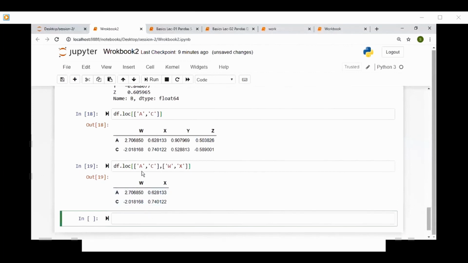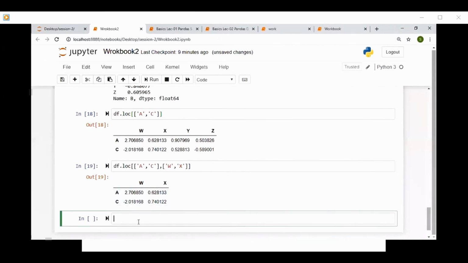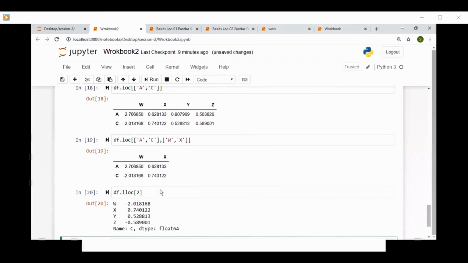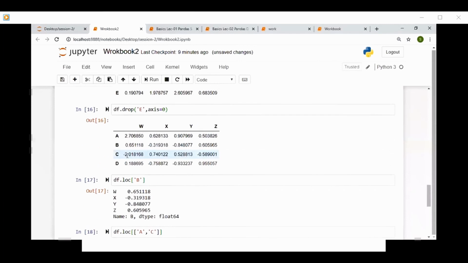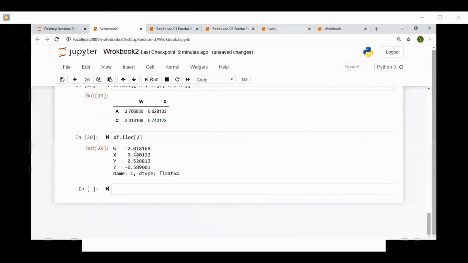Now, since the row names and column names were small, this was easy, but it may become hectic when you have larger column names and row names. So instead of writing their names, we can select those by their index number also. For that, we use df.iloc. Suppose I want to select the third row: the indexing goes 0, 1, and 2, so this will select the row C, because the indexing starts from 0.